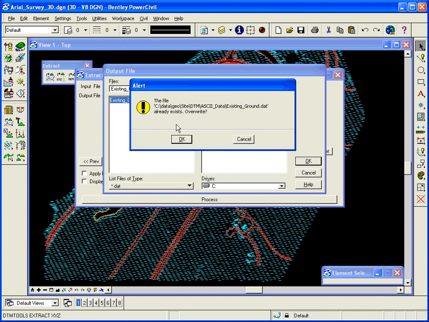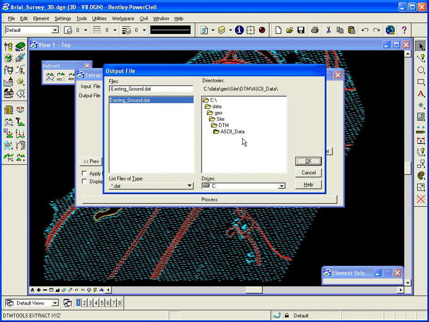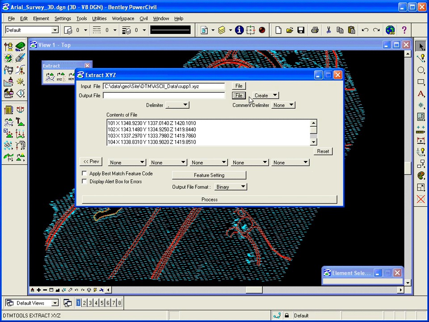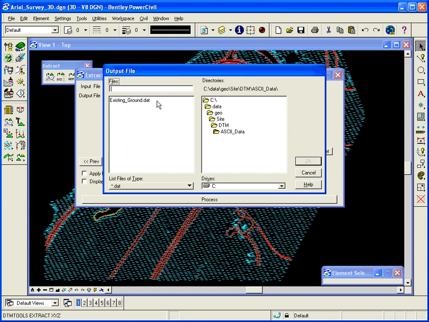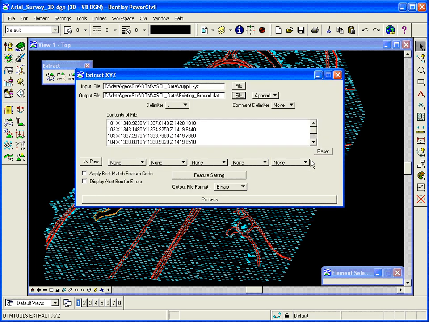I don't want to overwrite the file, so I hit cancel, and I want to set my file mode here to append. So I set the operation to append because I want to append to the end of the existing DAT file that I have. So now I'll select it and click OK. So you want to make sure that you're appending in this case.